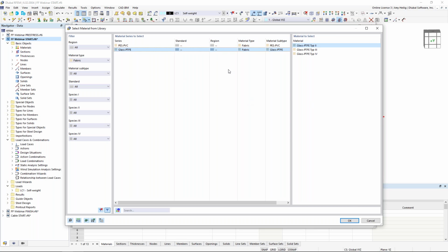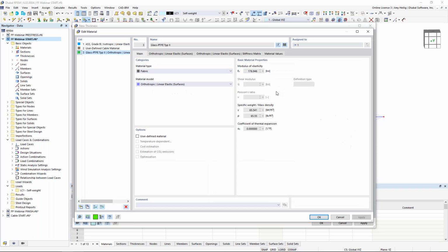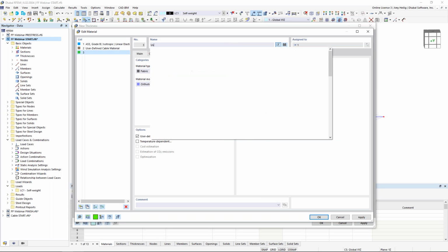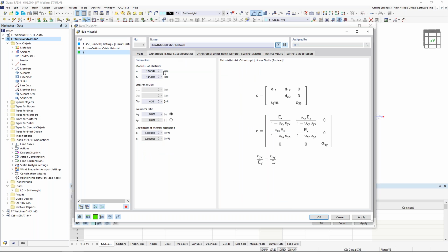So I just go ahead and select any one of these materials. I click OK, and I immediately go into the Edit Material settings. Again, similar to the cable element, I want to turn on the user-defined material, and I'm going to give it a user-defined name here that I would use for my fabric material. Under the second tab is where we can input information that was given to us directly from the manufacturer, such as the modulus of elasticity and the local X and the local Y directions, shear modulus, Poisson's ratio, and so on. And all of this information is used to calculate the global stiffness matrix of the membrane itself.